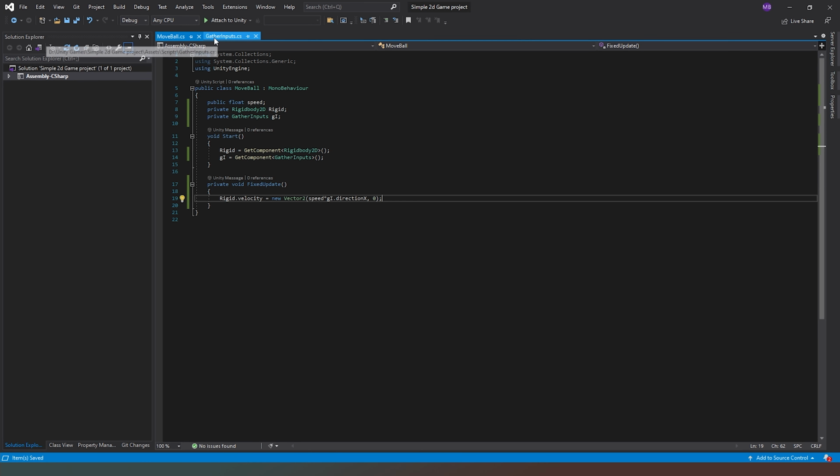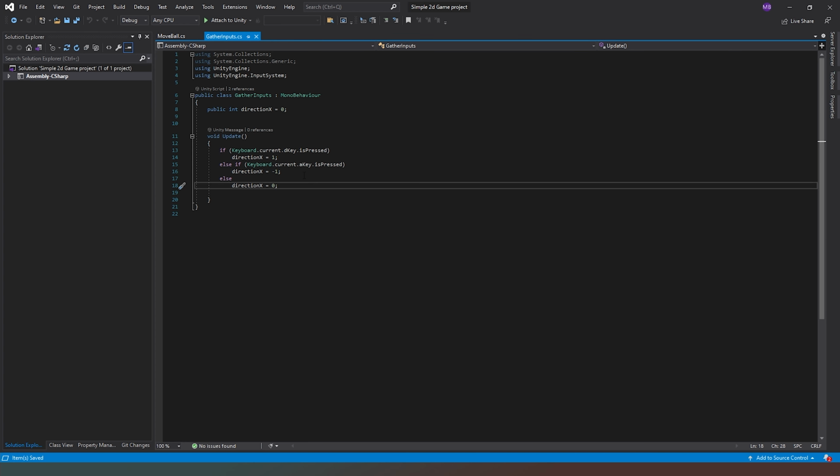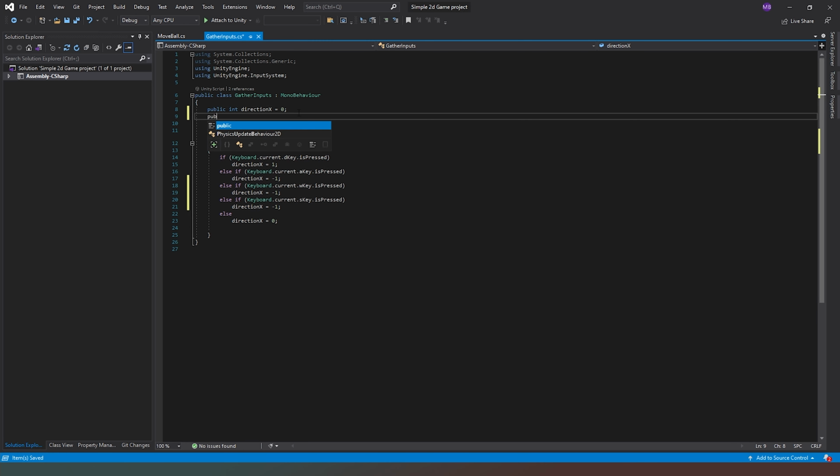If we come back into our move ball and our gather inputs, what we can actually do is copy this else if statement like this, and we can apply that by adding it again with Control V. Now let's say that we want the W key and we want the S key to be included. We need to create a new public int, and we're going to call this one direction Y, and that's also going to equal 0. Remember to end our line with a semicolon.